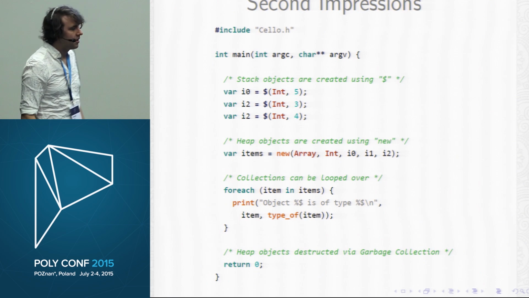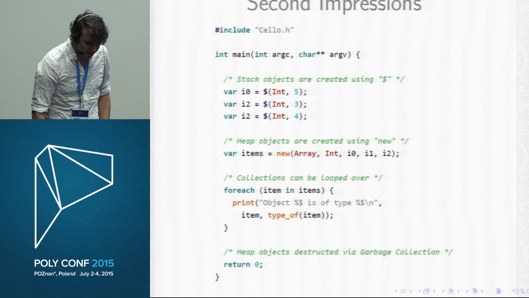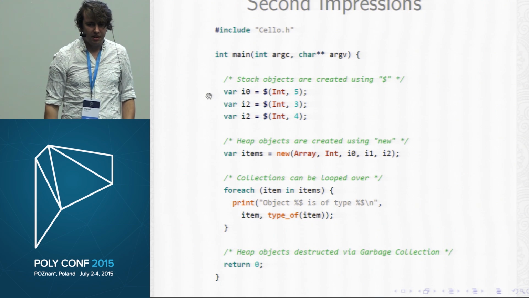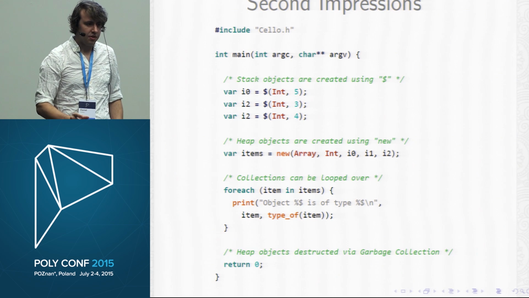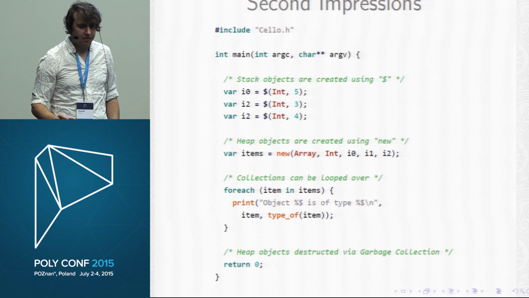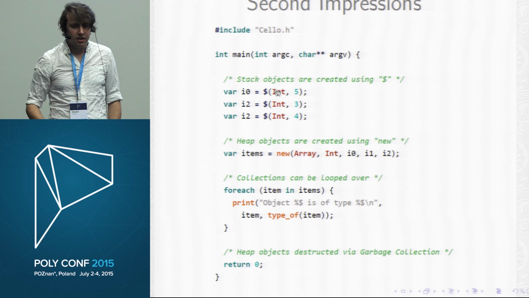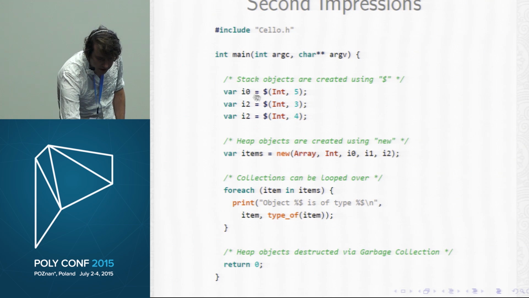So this was the first example I showed again. Maybe it will make a little bit more sense now. Here we have the dollar, and we're creating some integers on the stack. So basically this is allocating a little bit of space for an integer and also a little bit of space for this pointer to the Vtable. This int is just a Vtable for an integer type, so it says all the different behaviors of an integer. And then we're just getting pointers to them here.